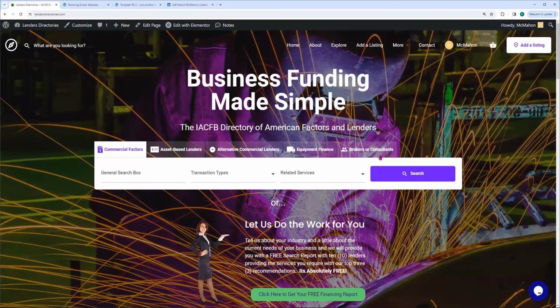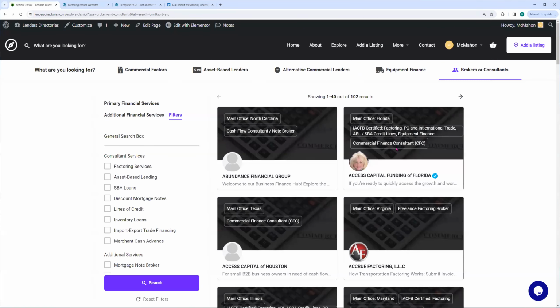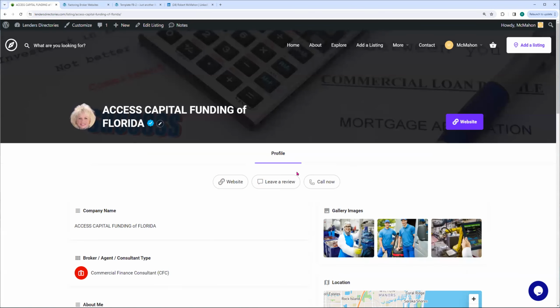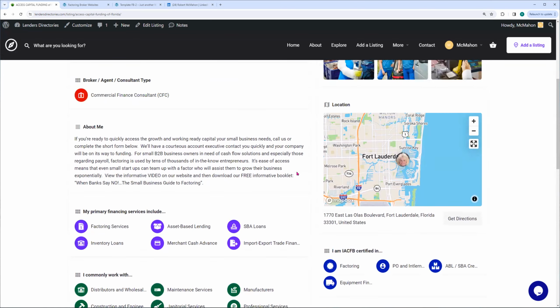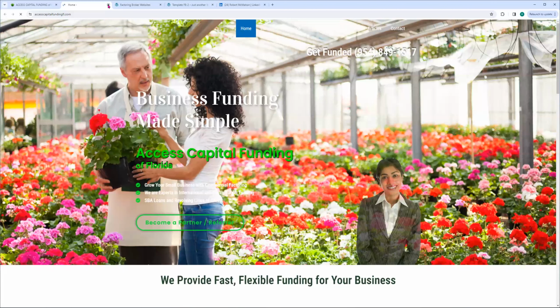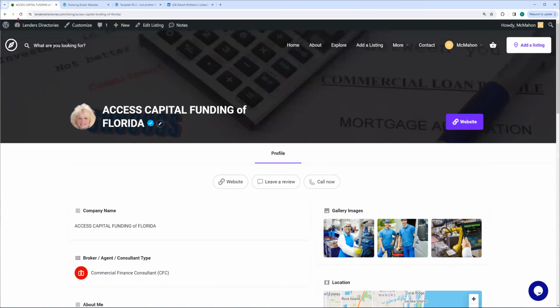So for example, let's go over to the brokers and consultants area here and do a quick search. And these are all brokers that have already set up their website listing here at IACFB. And let's take a look at this one right here. This is a listing for this broker. It's her listing, and it takes you to her website. Okay, so this is what we're going to be doing. We're going to be setting up a listing just like this.